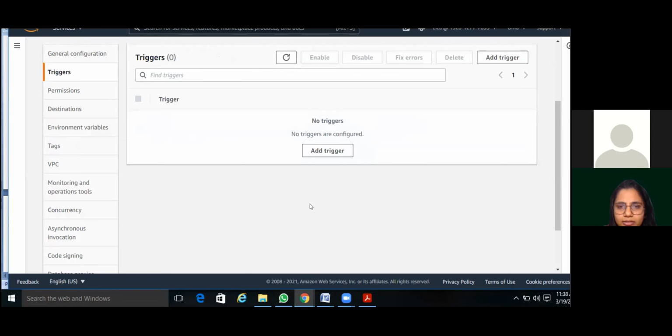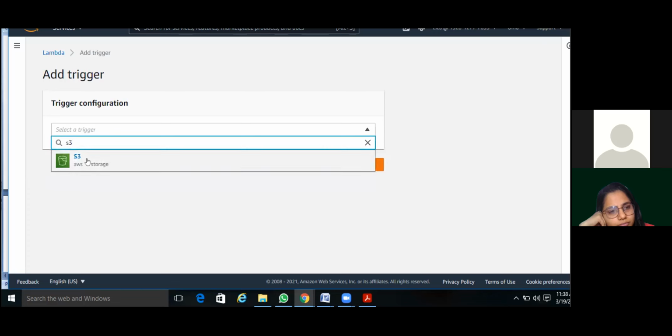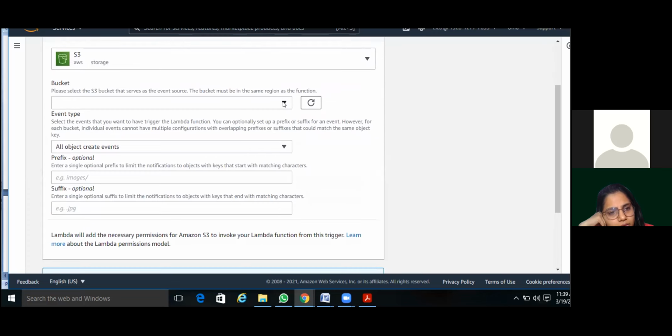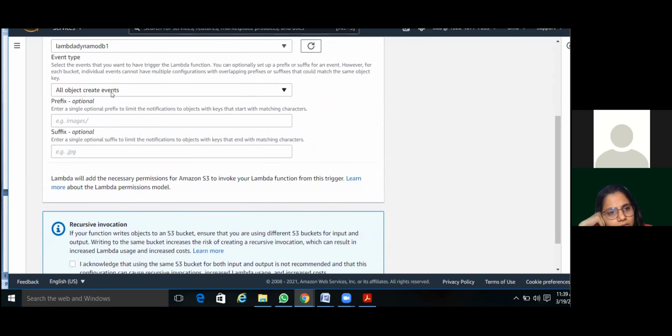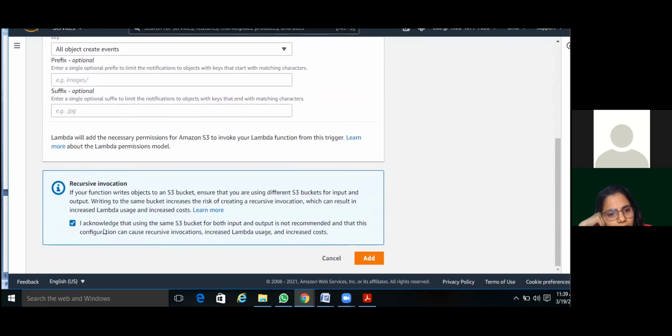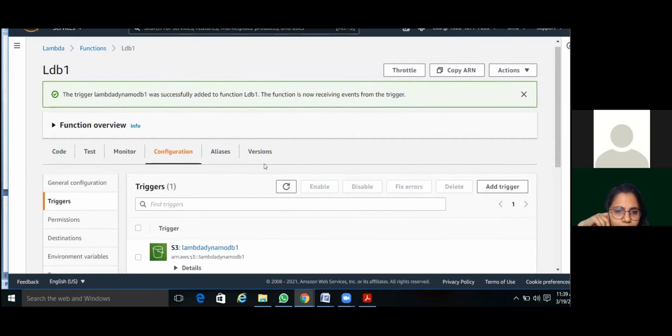Okay. Now add trigger again. Select S3 bucket. Keep the bucket name, DynamoDB, all the objects and create events. Select this option of all the objects. Go down. Acknowledge that using the same bucket for input and output is not recommended, and that configuration can cause invocation increase, lambda use and cost. Yes. Add this. Show me the details of the S3 bucket.